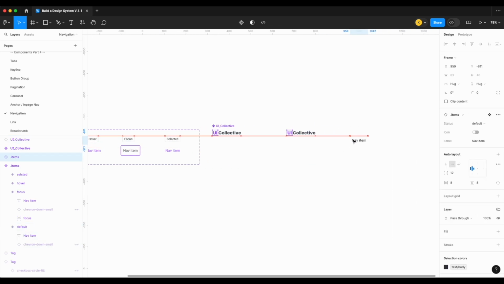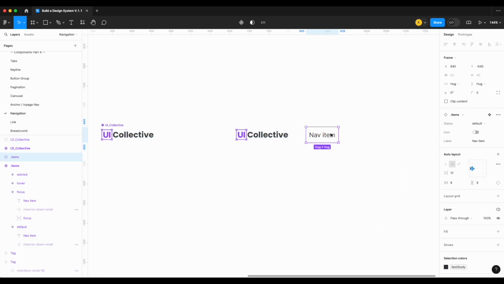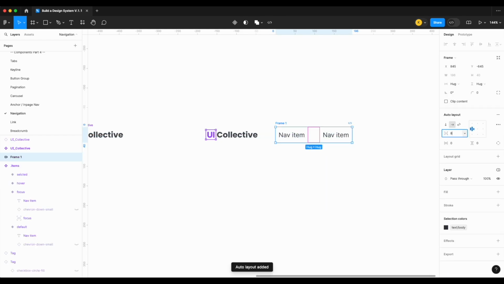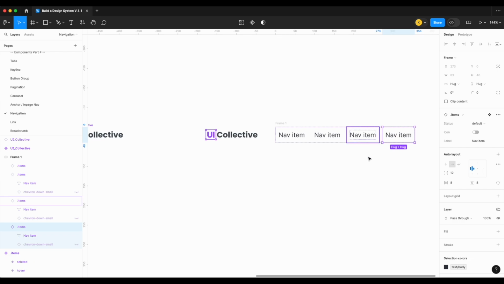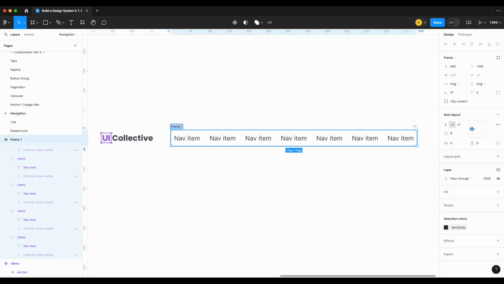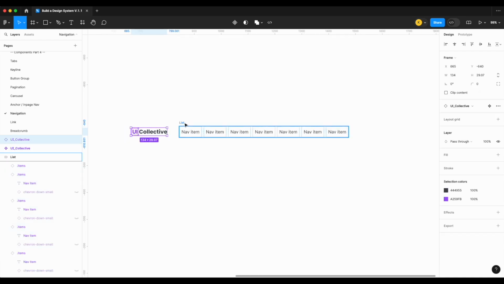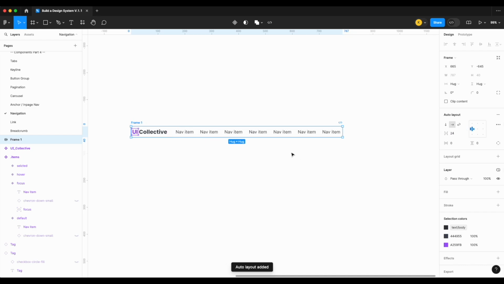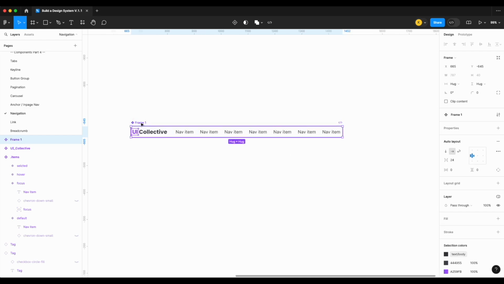So let's go ahead then and bring in some of these nav items here. And let's just copy these and maybe just set the gap to something like 8 and add 7. 1, 2, 3, 4, 5, 6, and then 7. And we're going to call these our list. This is our list. Then let's go ahead, select our logo, select our list, add some auto layout here. Maybe we'll just set that to something like 24. Let's go ahead and create the component of this. First, let's call this our header navigation.